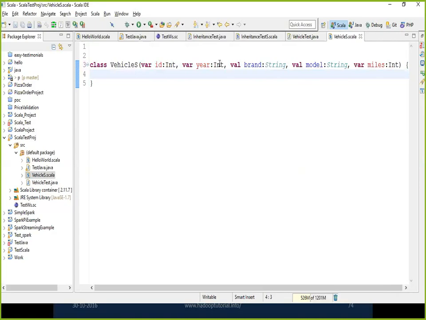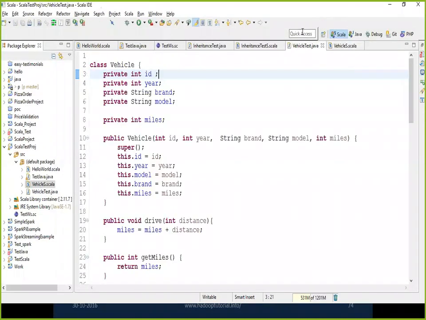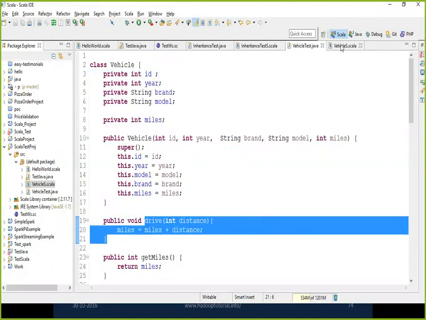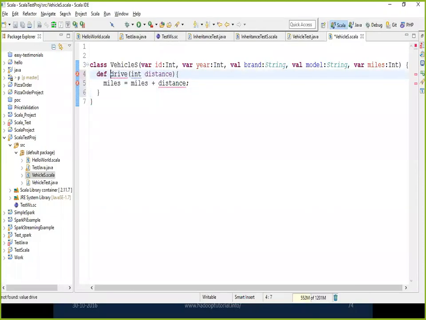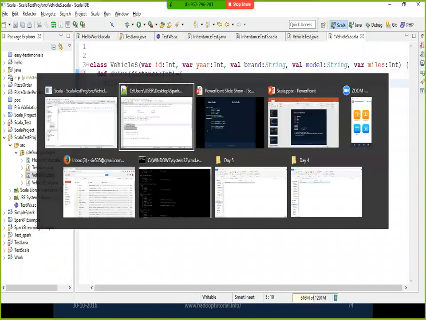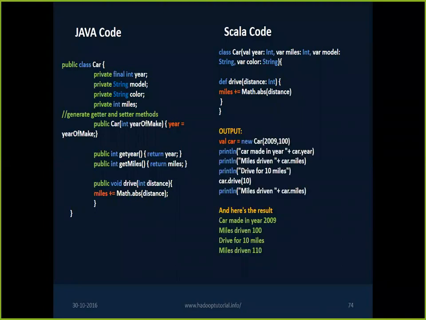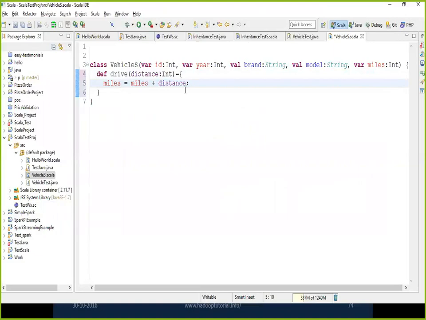So you have declared your class, and all I do is write def drive, distance, which is of int, and here miles equal to miles plus distance, or simply miles plus equals distance. And this is my Scala class.